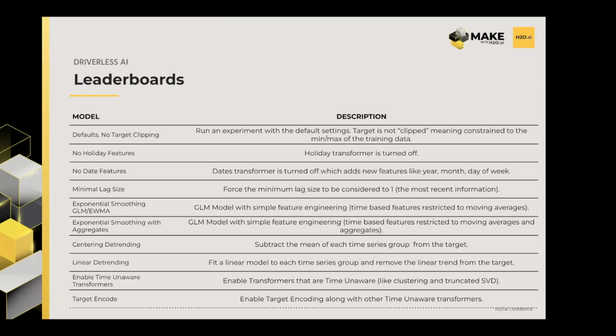It's specific to the fact that it's time series, and it will automatically build these models so that you can compare them. So I'm not going to go through everything, but just to point out a couple, it will try the default setting, whatever Driverless AI automatically wanted to do, which is what we were trying. It'll try turning certain things off, like not looking for holidays, not looking for features like year, month, and day of week. Maybe it overfits on that. And it will try things like, let's build a simple linear model with simple feature engineering. So Driverless AI will try all of these different experiments to see which performs best.